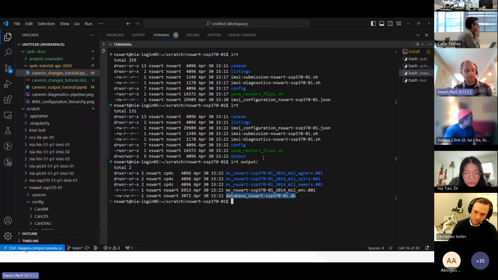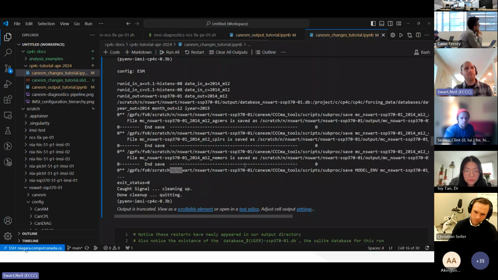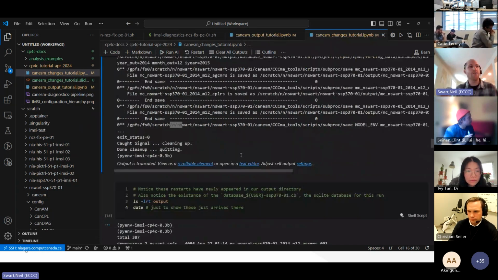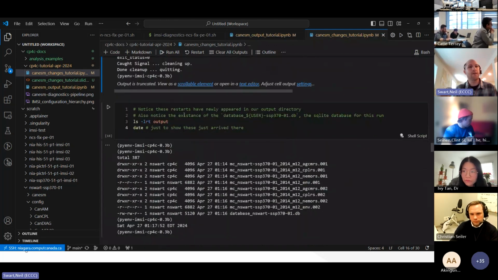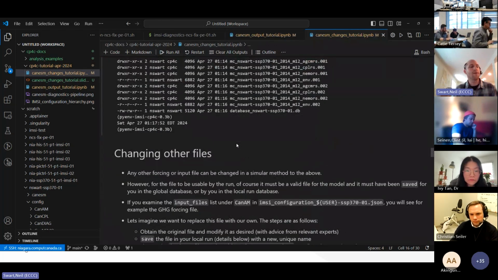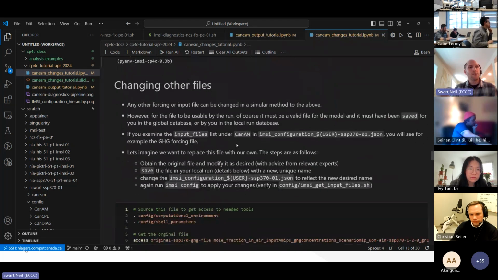Okay, so we've managed to do two things so far. We've changed the end date of the simulation, and we've changed the restart files that go into it. Just listing, you could see that those files were created. We don't have a huge amount of time if we want to keep some space for questions. So I do want to go on to changing some other files, but I see that Paul has his hand up. So yes, Paul.